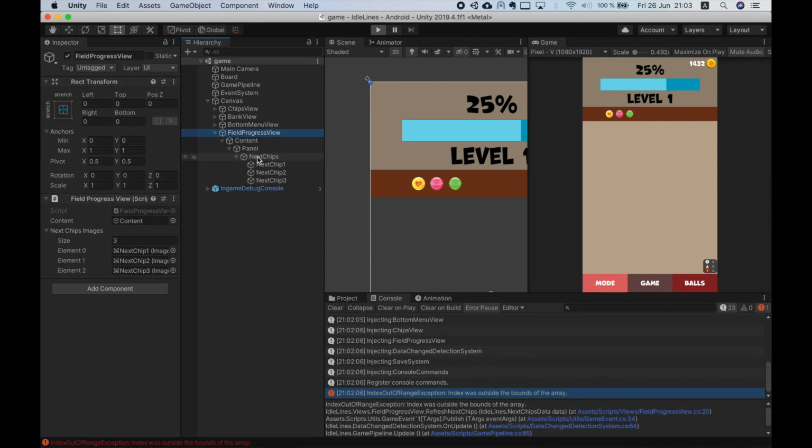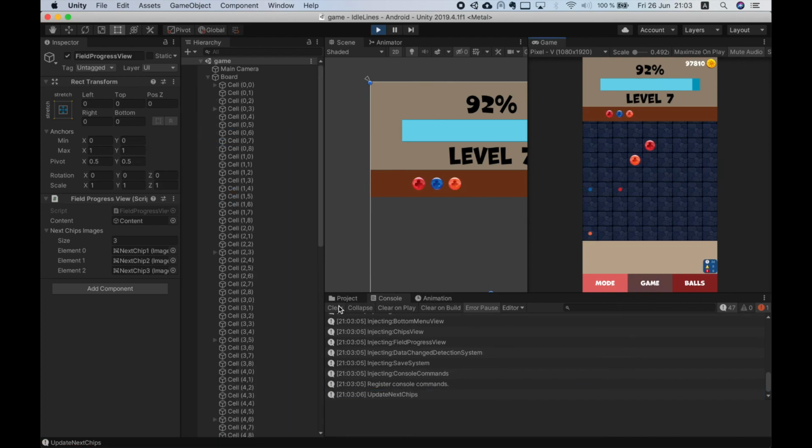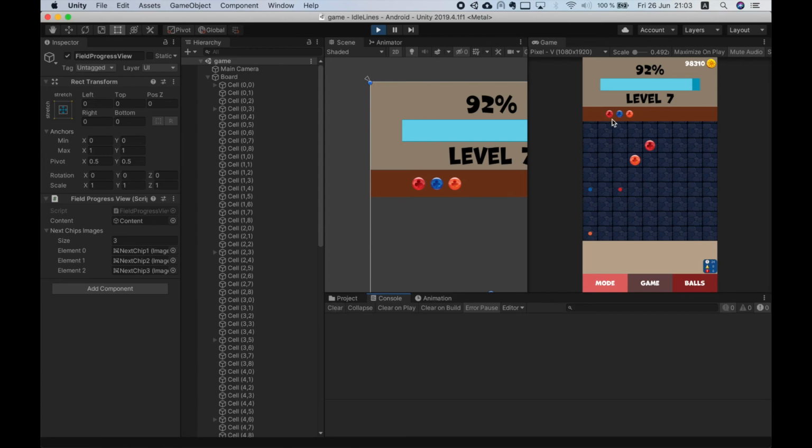Okay, let's check again. Okay, I see red, blue, and orange. Red, blue, orange. I see green. Okay, it looks good. So, have I finished this task? It's not animated because, of course, there will be fade in, fade out animations, and all will be more smooth.